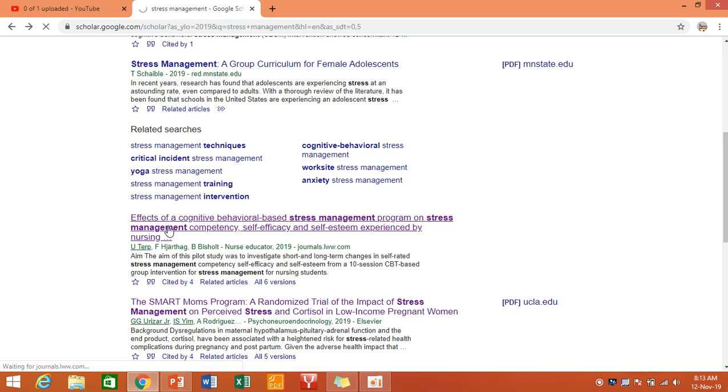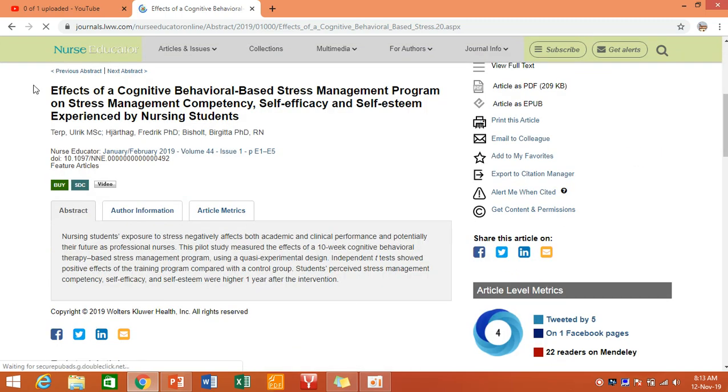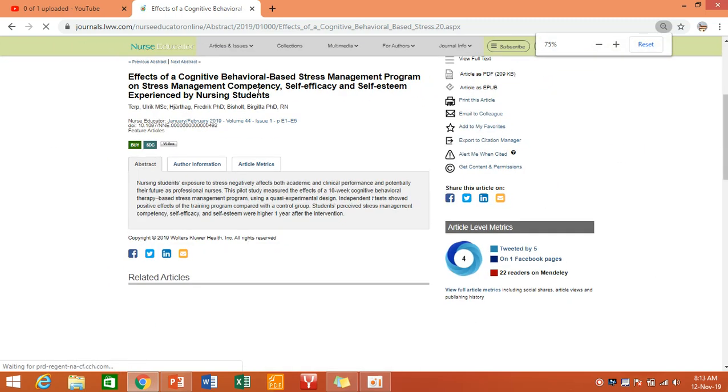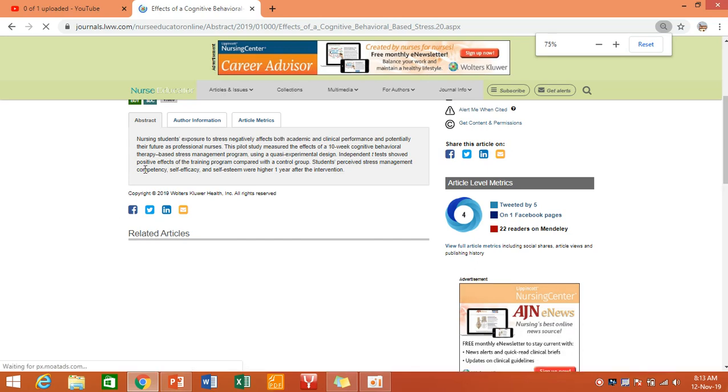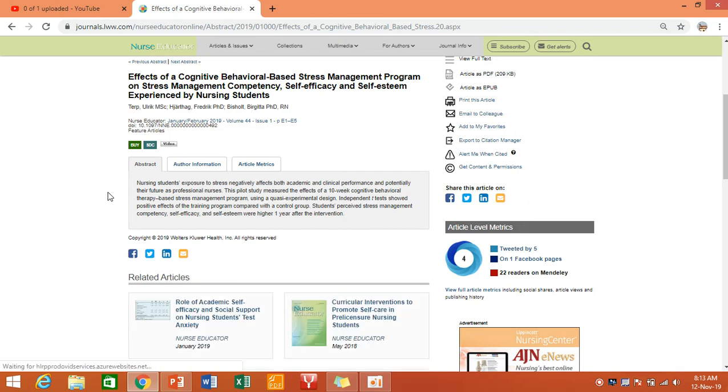and if the article is available free, that's fair enough. But in some cases the article is not available freely. Like in this case, you see this is Effect of Cognitive Behavioral Stress Management Program. Here is the article, here is the abstract. If you only need the abstract, it's fair enough.